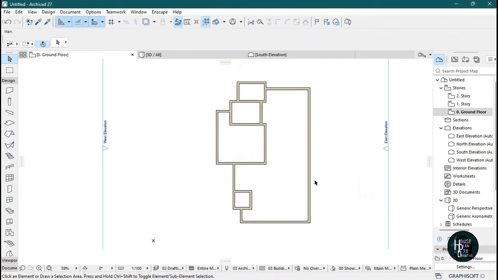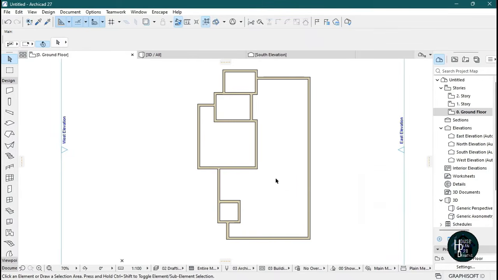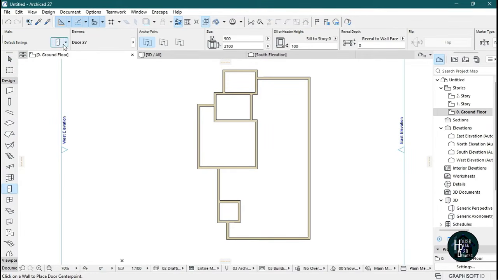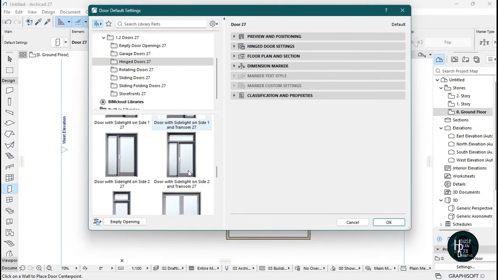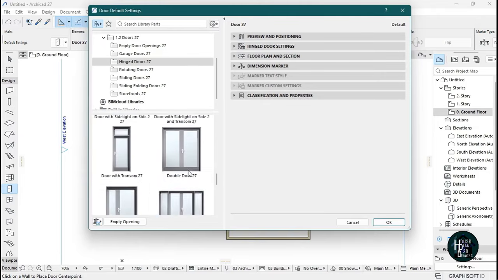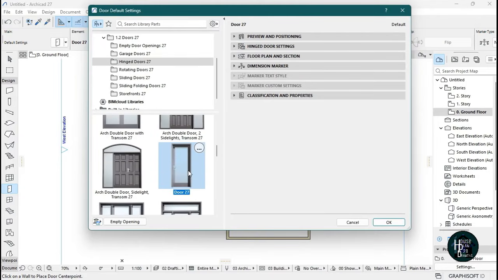For fixing the doors and the window, what we need to do first is come under design here. So we have design, we have viewpoint, and we have document. Once you come under design, I'm going to look for something that looks like a door. This is a door. Click on it, click on the settings dialog and let's look for the kind of door that we want. I think we should go with this Dutch type 7.